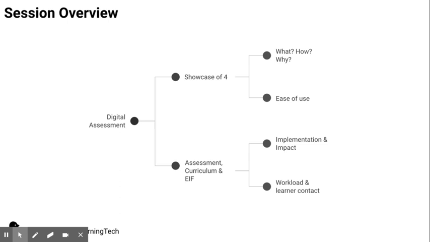Potentially digital assessment can reduce the amount of time you spend on creating assessments, marking assessments and giving feedback. So your learner contact will improve, get better. Your workload potentially could reduce.